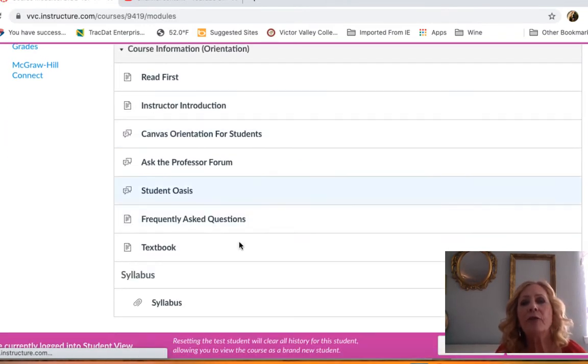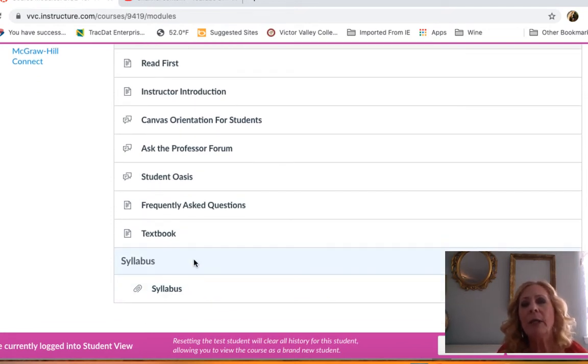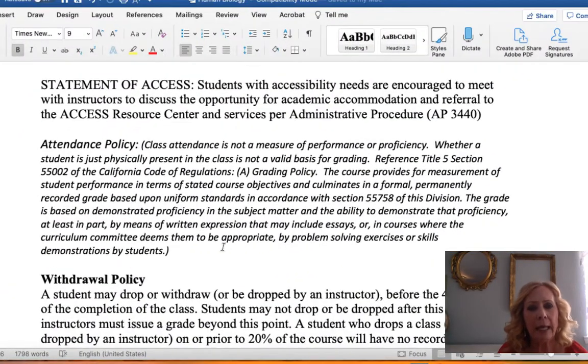So again, this first module is only information for you. There's nothing that you have to do. There's no points in this module. And then it also allows you to download your syllabus. So let's go back to the syllabus again and talk about attendance.